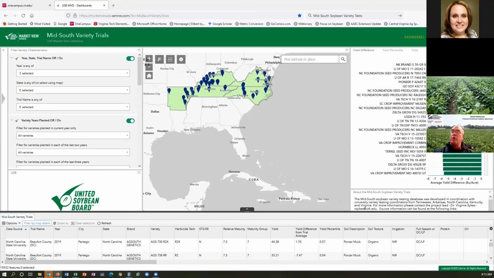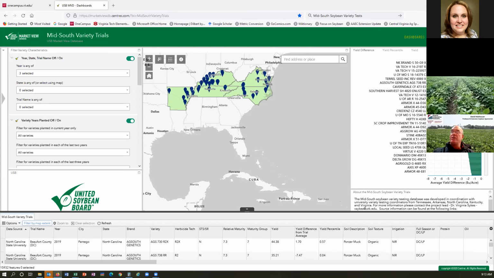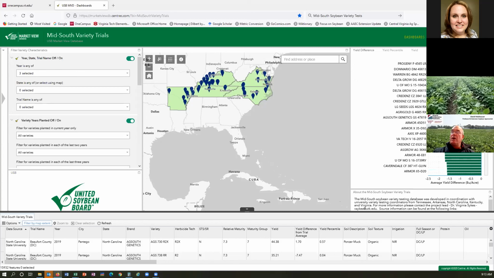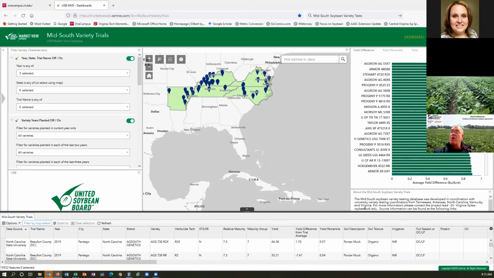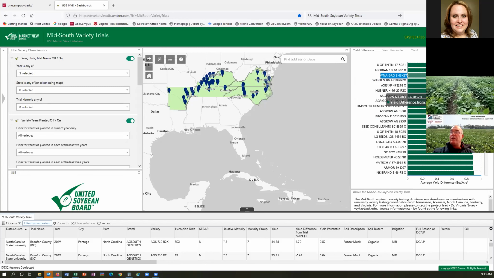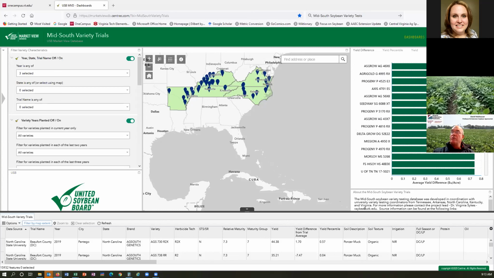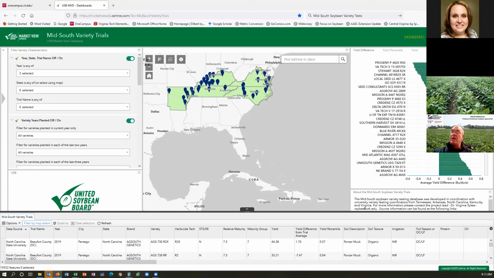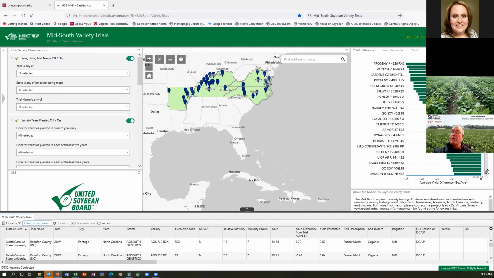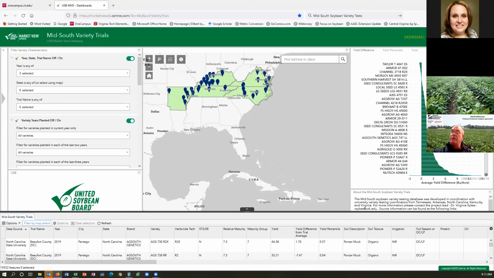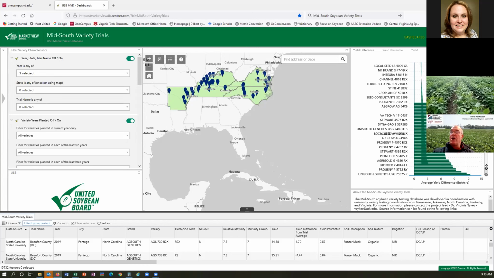We can scroll up, and we can even go to the top and see which ones yielded poorly, up to 8 bushels less than average, and any place in between. There's various functionality that allows you to choose how many varieties you want to look at once. Here are the average ones in between, and that's kind of how it looks. So let's go back to the top. Everybody likes to see the highest yielding varieties, and it gives you a list of this.